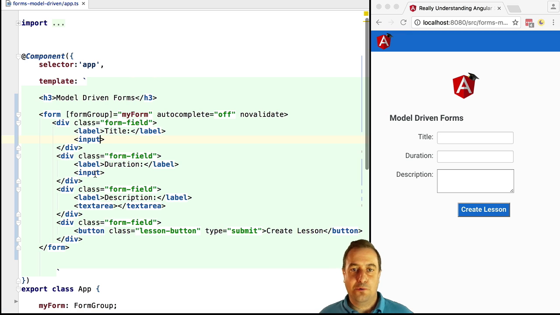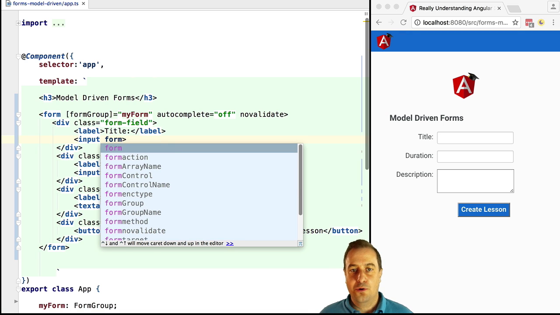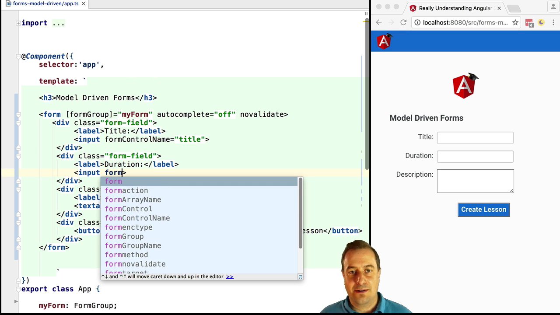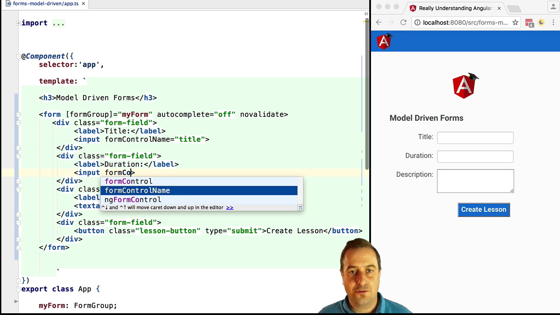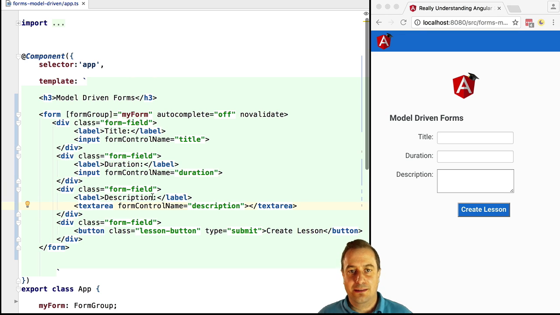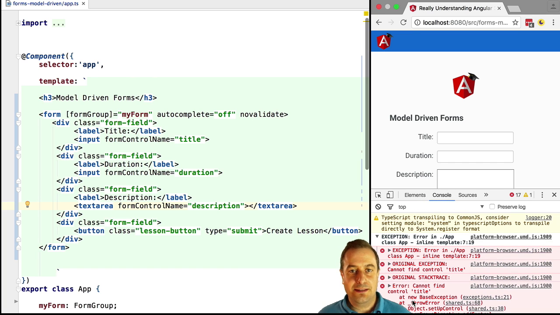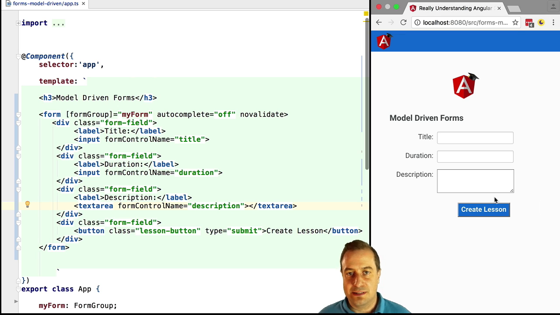Now let's add some controls to the form. Before we were doing that using ng-model. In this case, we are going to use the formControlName directive, and we are going to assign to each form control a name, like the directive says. Now, let's run this. What will happen? Try to guess. Of course, we get an error, because again, this directive is only binding to an existing control that we need to create ourselves.